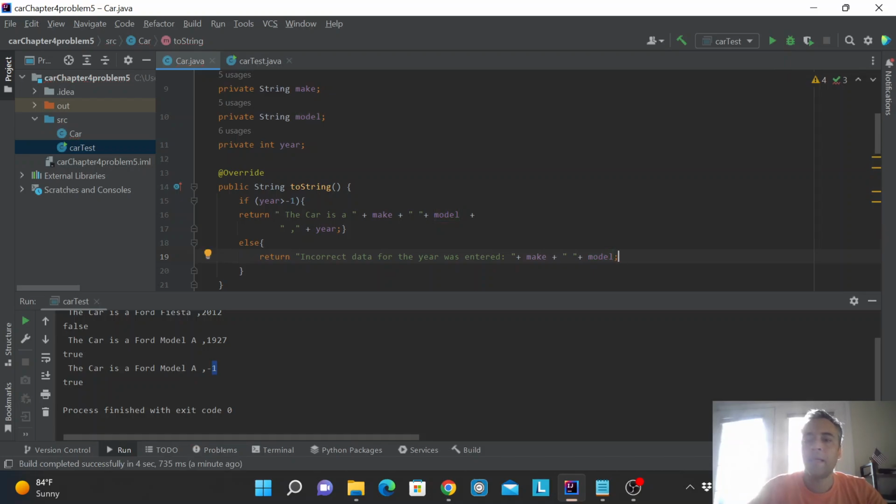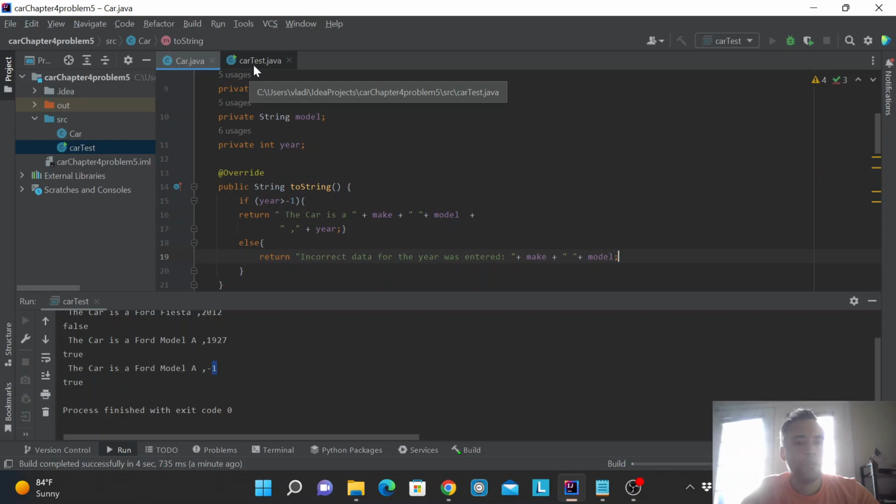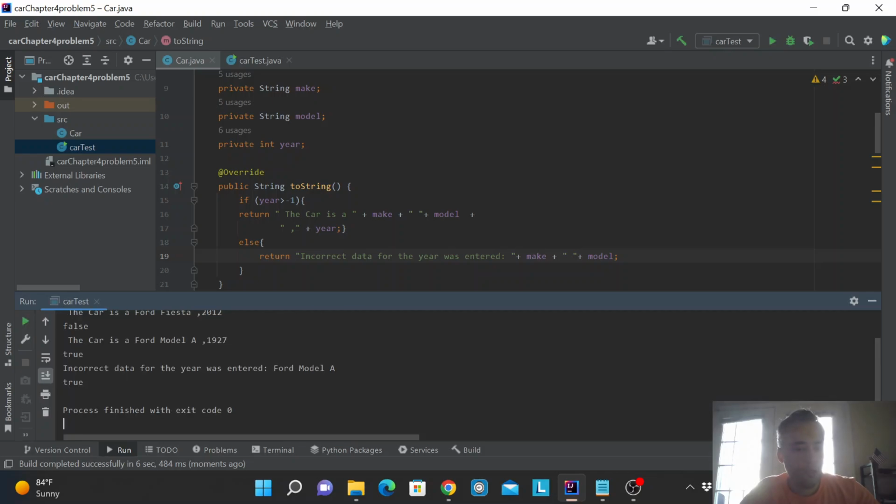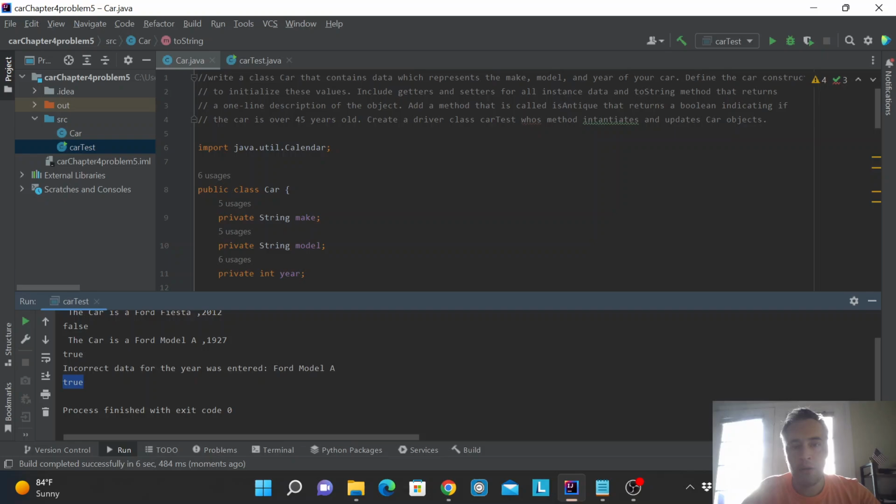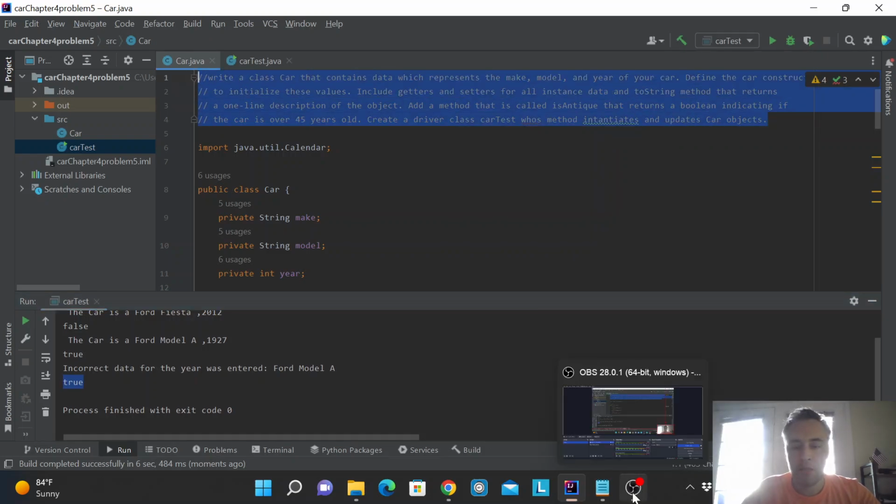Okay. Alright, let's rerun. We're still running the car test, the one where the main is, so now this statement should change. And here we go. Incorrect data was entered for Ford Model A. Okay. We may or may not want to keep this change. In any case, we went a little bit beyond the original description of the problem, and that is my whole video for you.